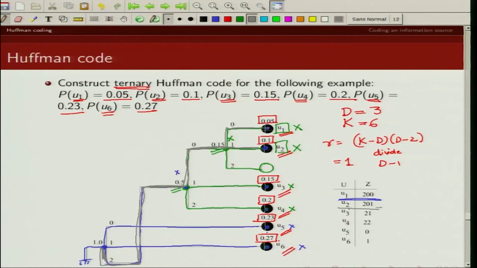So again I repeat, the difference from the binary case here is, in the final step, at the maximum depth, you can have some unused leaves. So you have to first find that out. In the first step, you are only going to combine D minus R active vertices, and subsequently you will be combining D vertices until you are left with only one vertex, which is basically your root.